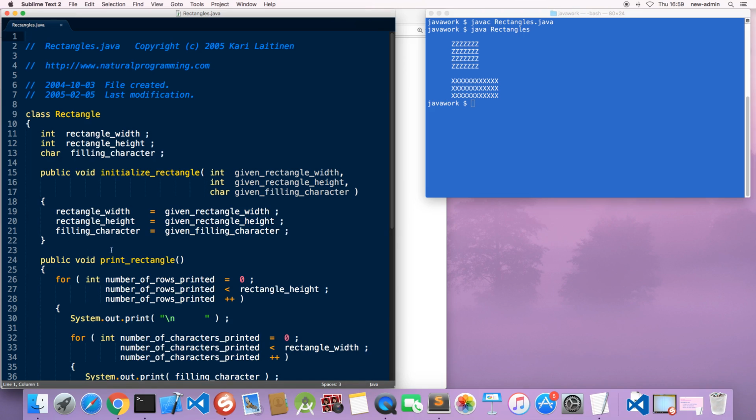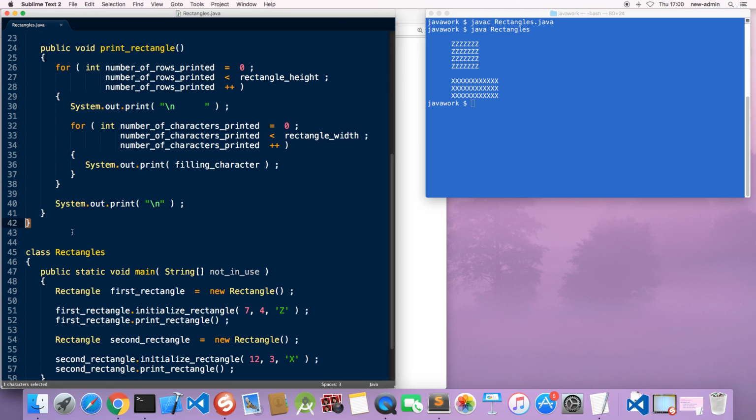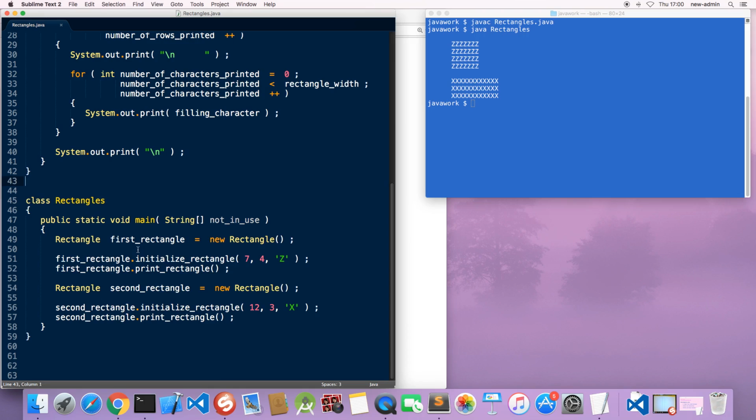So in this program we have this class named Rectangle. It starts from here, and the Rectangle class ends at this closing brace, and then we have another class named Rectangles, and inside it we have just the main method of the program. So now we have two classes in a single file, and we could first take a look at this main method.